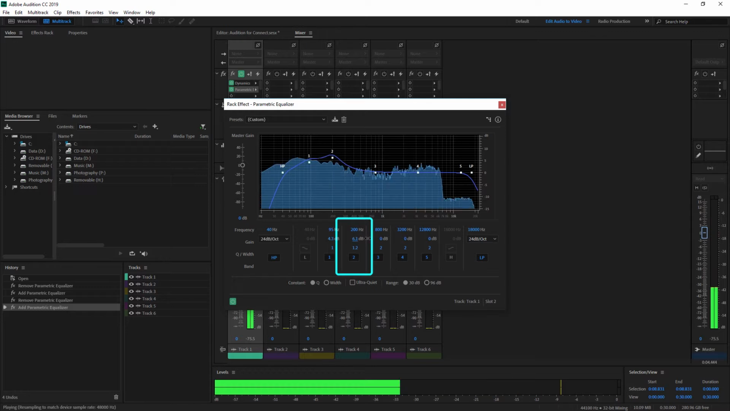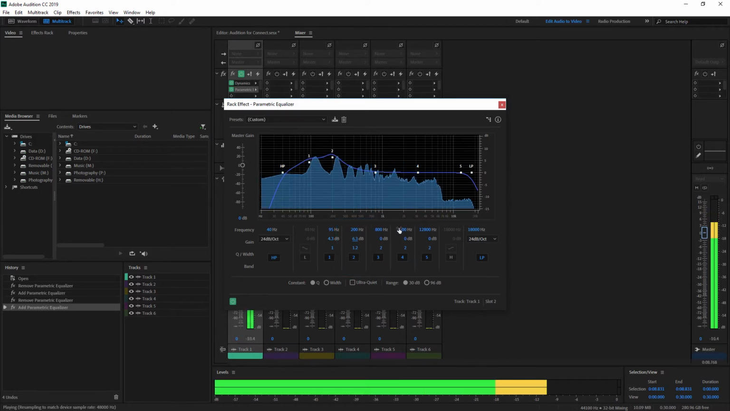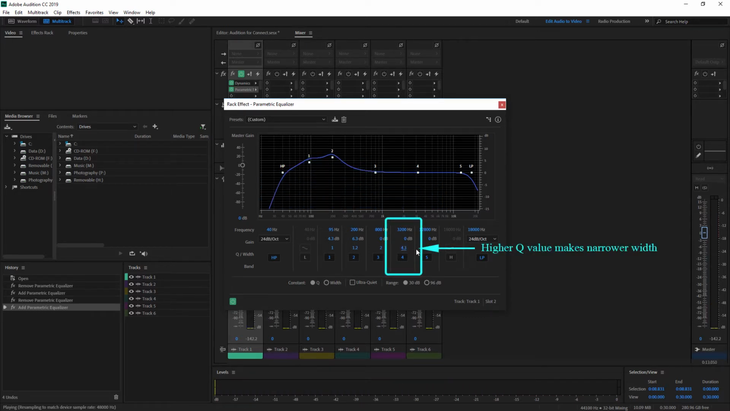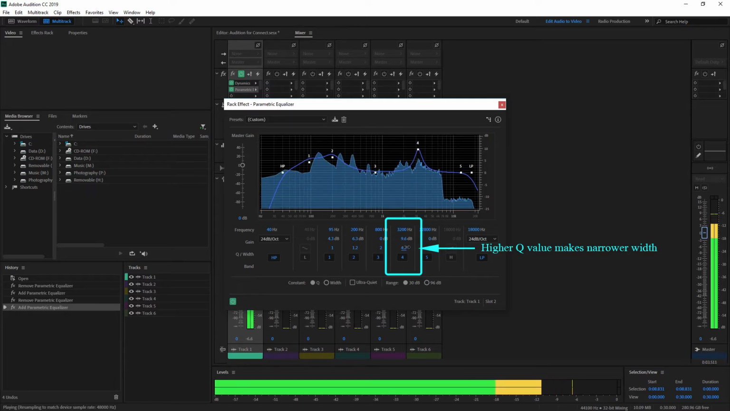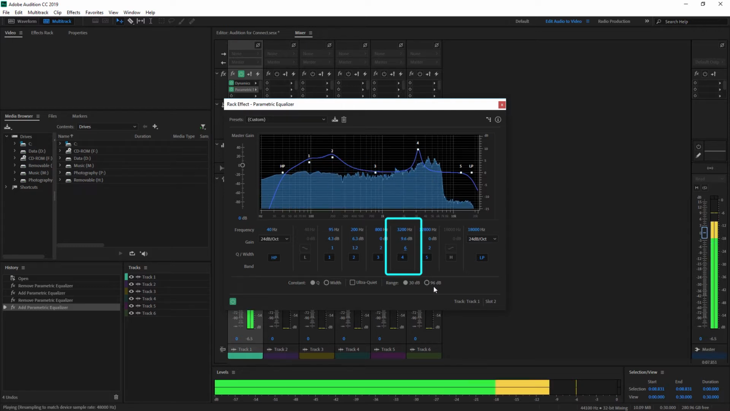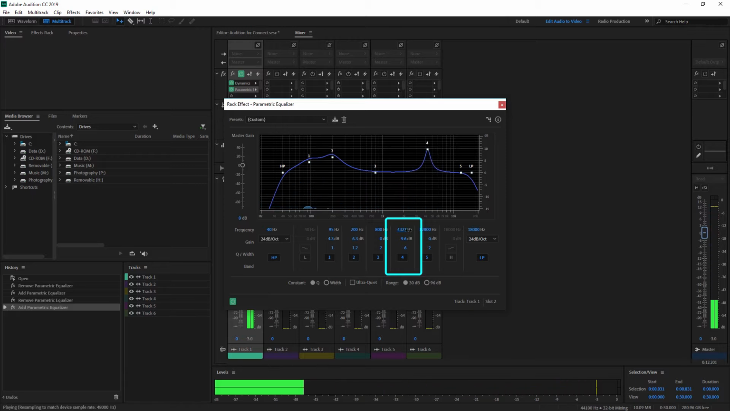The other issue with this microphone, it can be a bit aggressive around S sounds. So what I'm going to do is I'm going to make a narrow band by increasing the Q value, and I'm going to boost it up, and then I'm just going to move the frequency about until I find those aggressive S sounds.